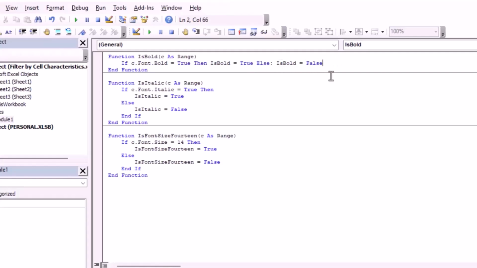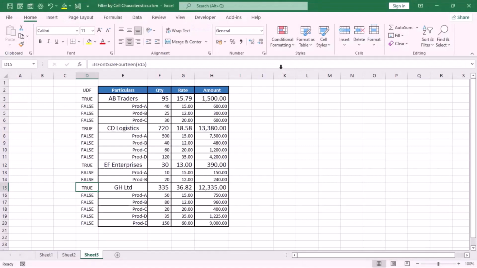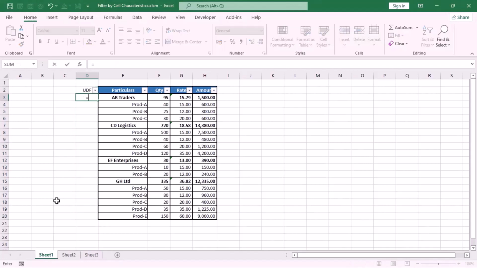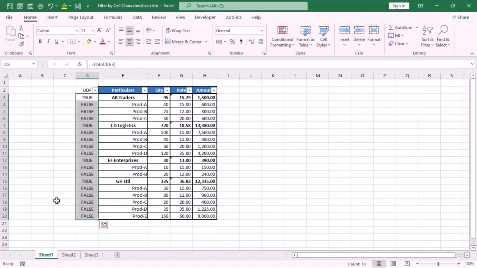Now let's see if this is working. Press Alt Q, come to this sheet. Let me delete all this and re-enter. Is equal to is bold, fill down. It is still working.